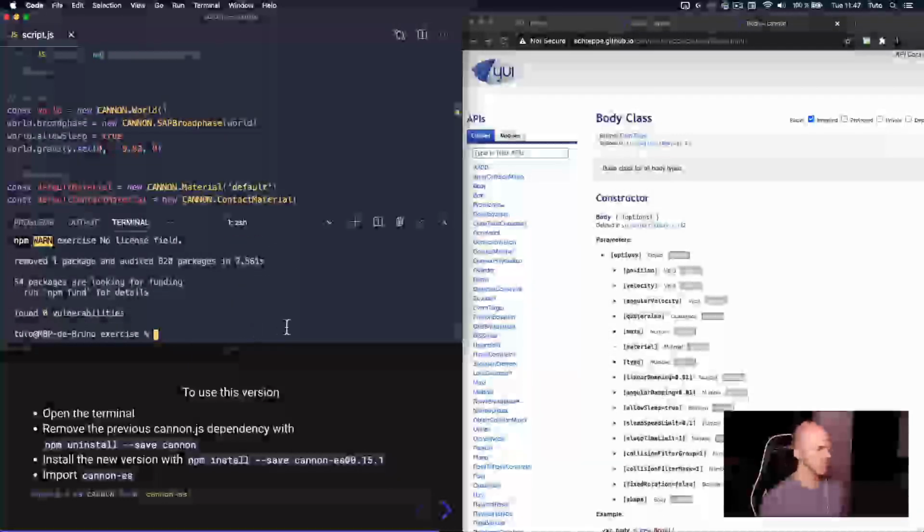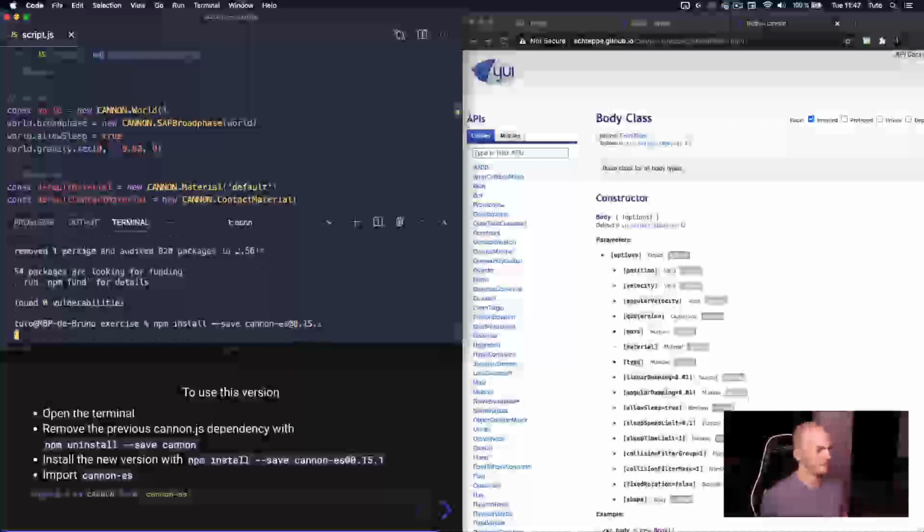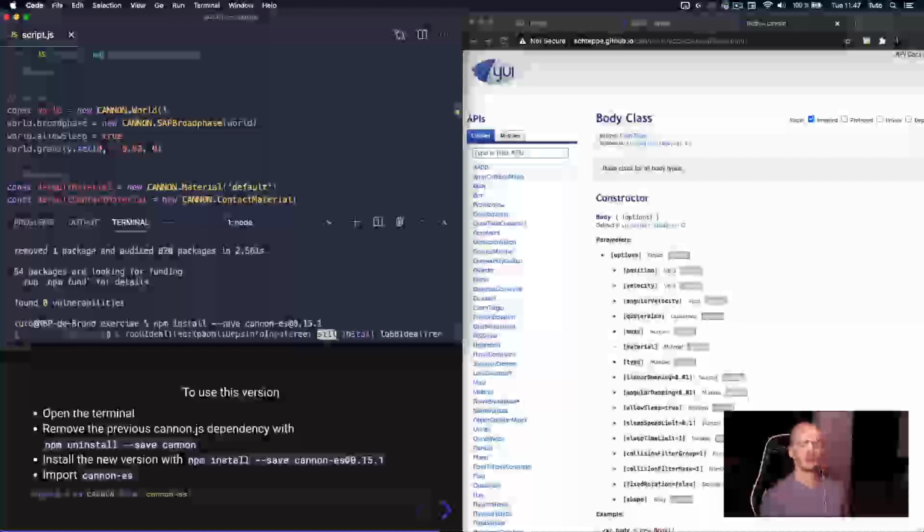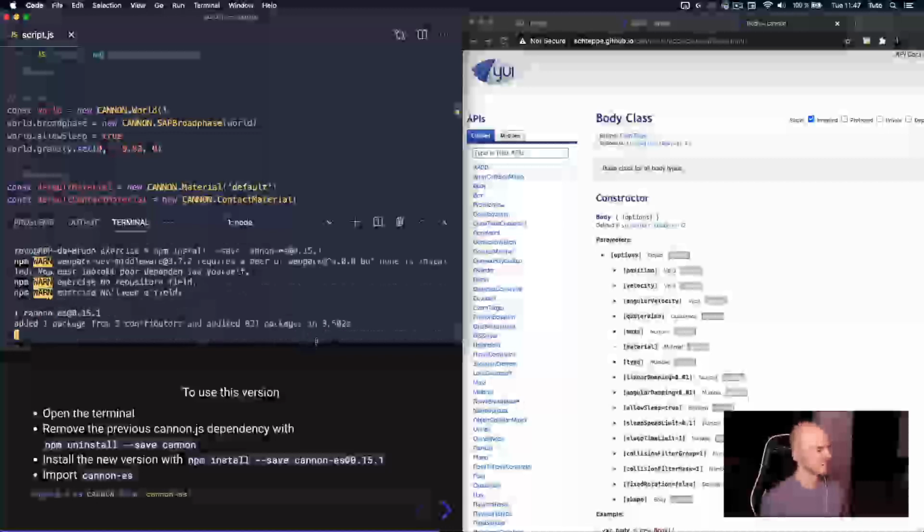Then you can install the new Canon.js, so npm install --save again Canon, but now we are going to add -es, and you can just put it like this and press enter, but maybe you should use the same version as me and provide the 0.15.1 to make sure that we are using the same thing. We press enter, just wait a few seconds, maybe a few minutes if it's a little heavy.